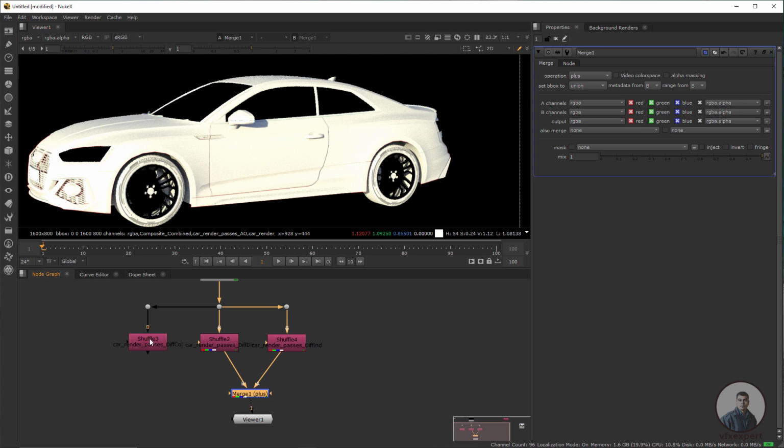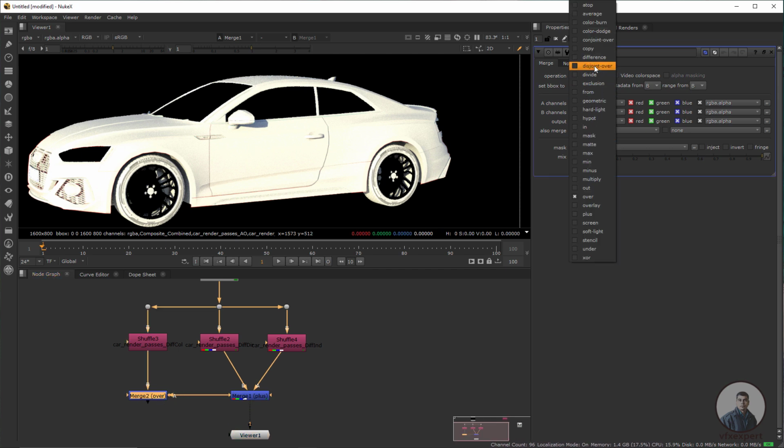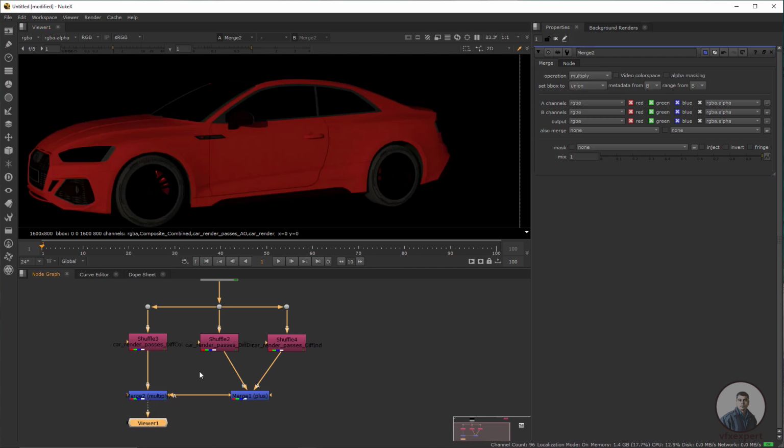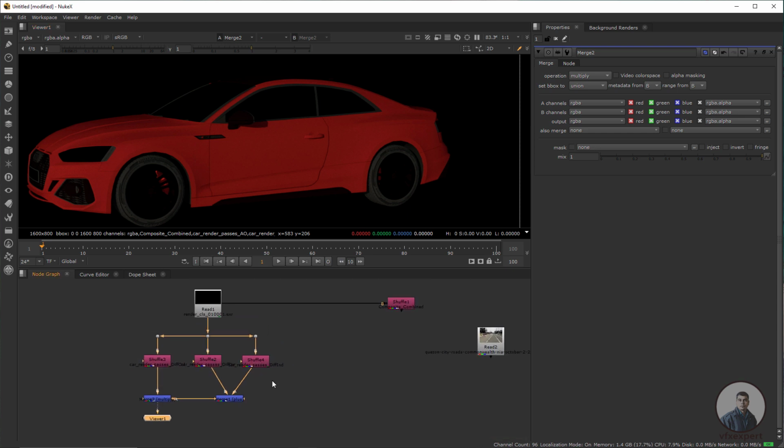Then we have to multiply with our color pass. Again take a merge node, and in this merge we use the multiply operation. Now I am getting this total diffuse. The same process we have to repeat for our glossiness and for transmission.